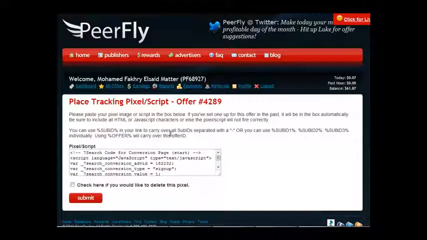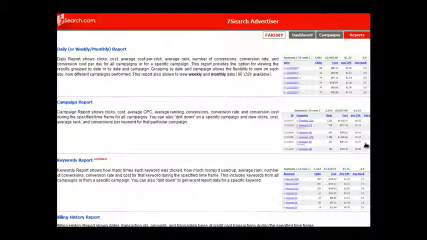Now you can track your conversions through the pixel from 7search and also from the sub ID of your link. Please note that the tracking pixel is not available for new users who have not made some conversions in 7search. You have to make some conversions in Beefly and Max Bounty first before 7search gives you the tracking code. Once that tracking code is established, you get a lot of statistics about the activity of your campaigns.